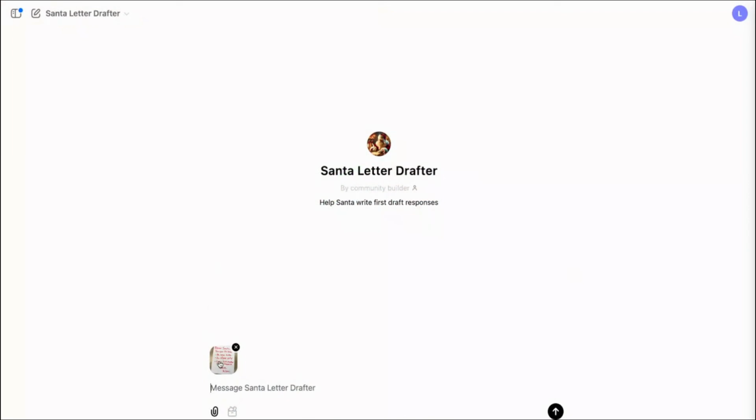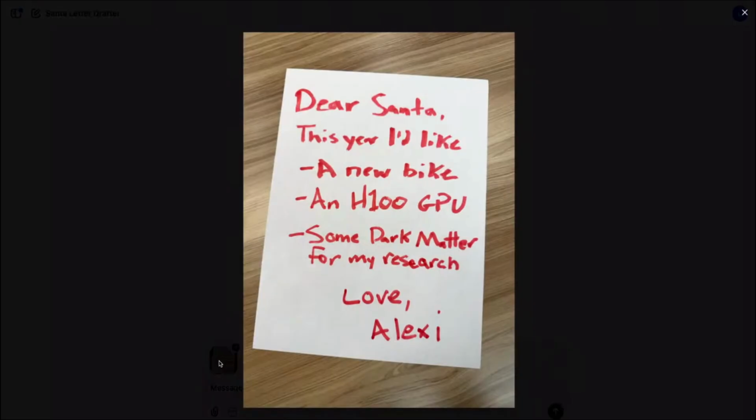Okay, there we go. So we've got our picture into ChatGPT. Let's open it up real quick just to get a look. A bike, a GPU, and some dark matter. That tracks. All right. Yeah, that's Lexi right there. That looks like my letter.